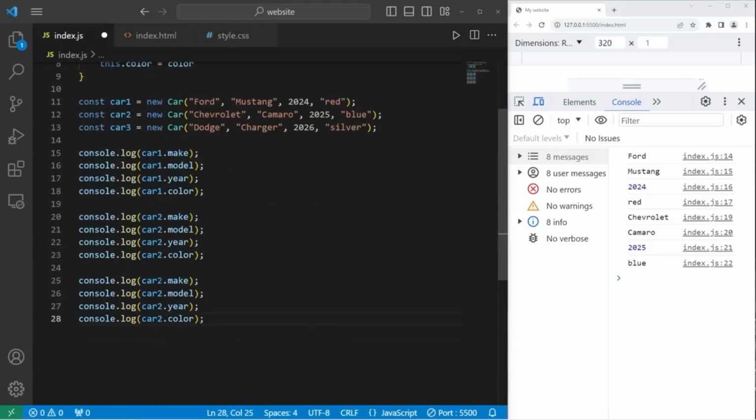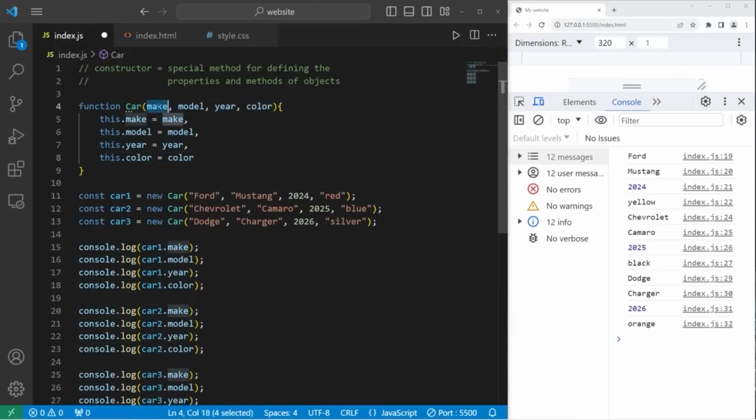Let's access car3's properties. car3.make, car3.model, car3.year, car3.color. Dodge Charger 2026, the color is silver. Another thing with these parameters too, you can name these parameters anything. When we assign these properties, it can be kind of confusing.